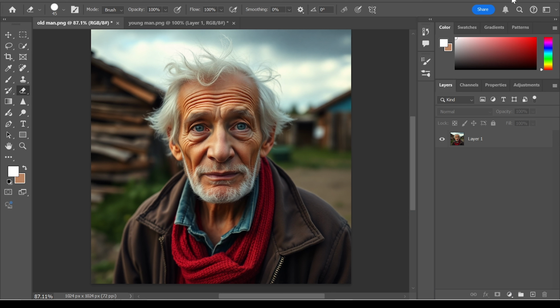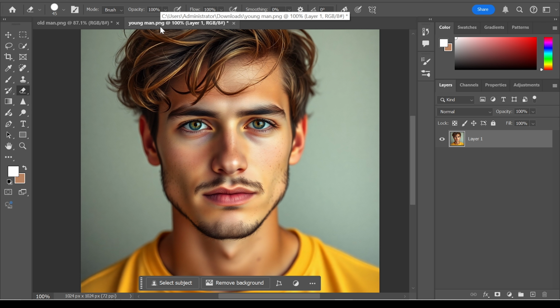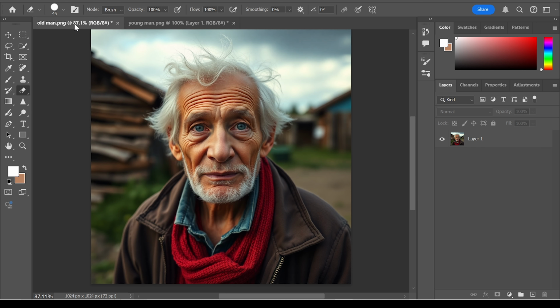Hi guys, in this video I'm going to show you how I can swap faces inside Adobe Photoshop. So I have this picture of an old man and I also have this picture of a young man. I'm going to take the face of the old man and put it on the young man in less than 2 minutes. So let's go.